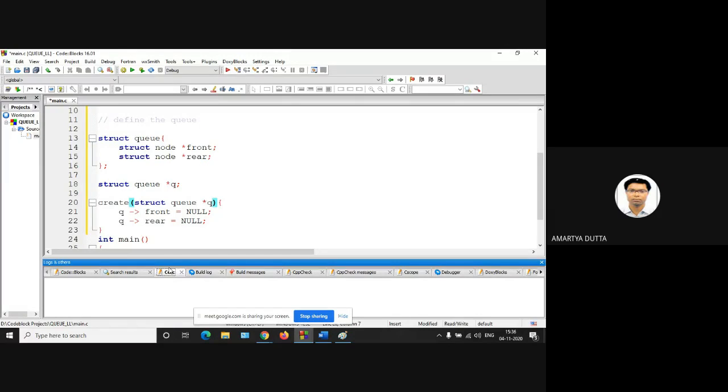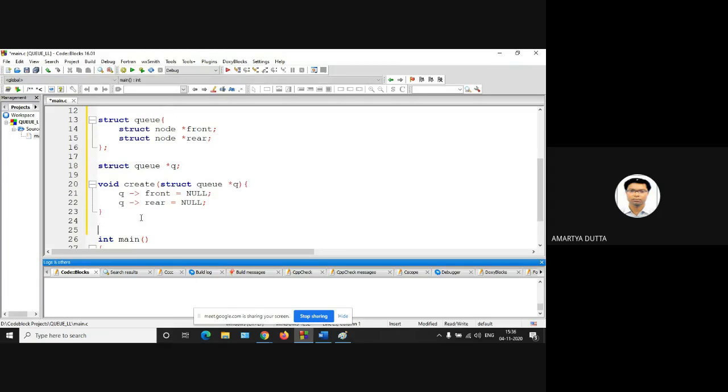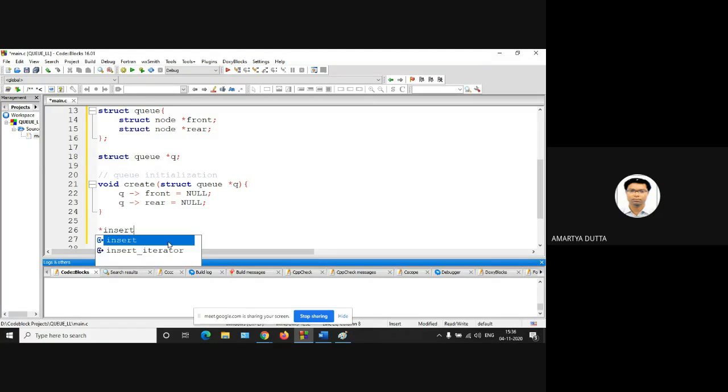So this is the node. Your q initialization. So this is your q initialization, right? Now you have to insert. So insert function. Okay.